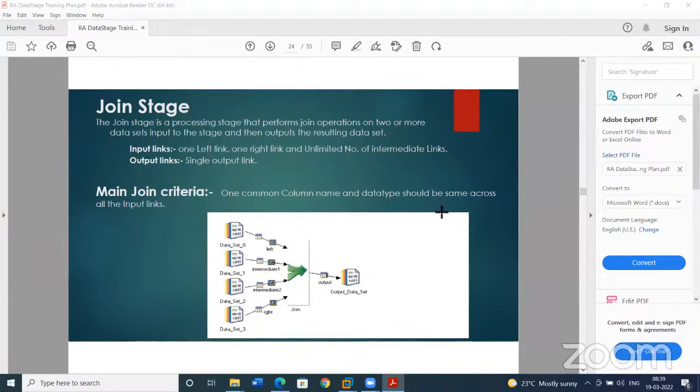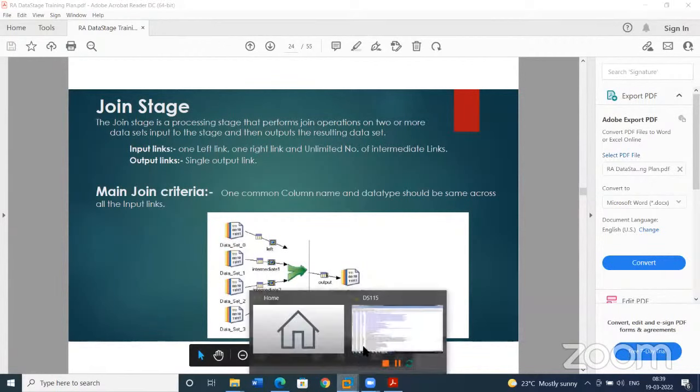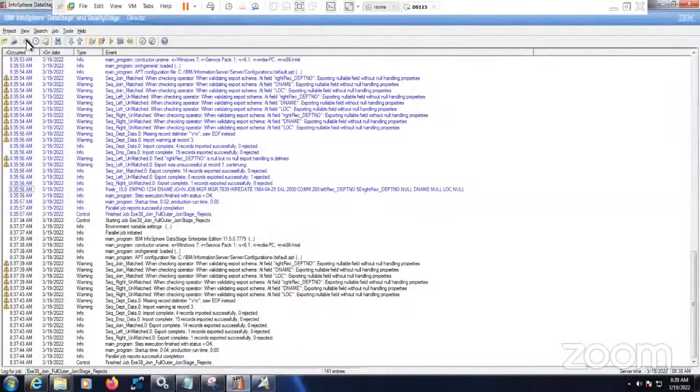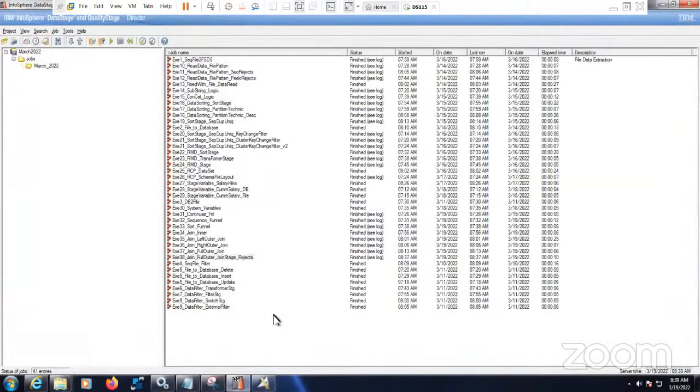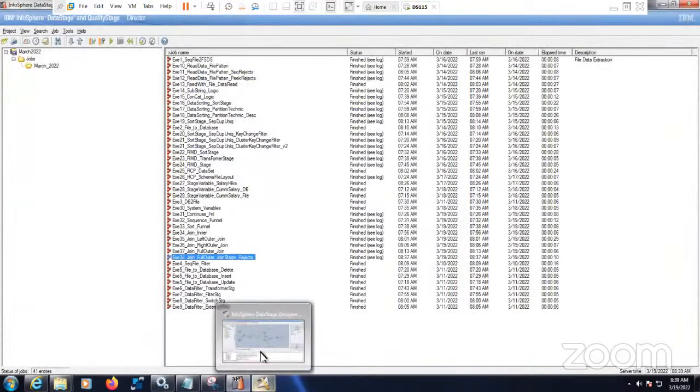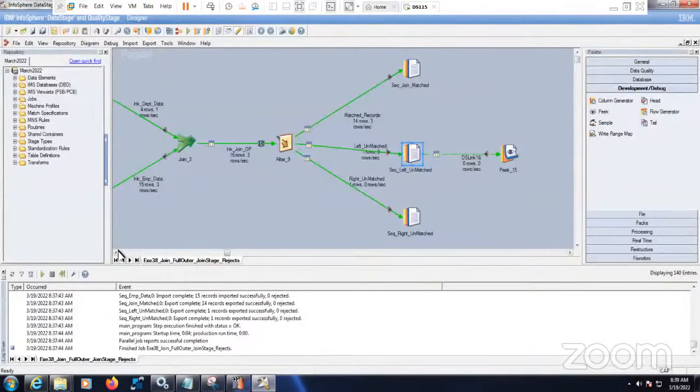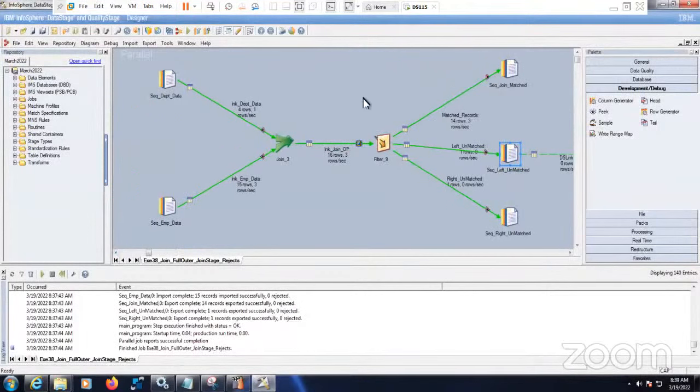So this is the way to handle the rejects in join stage. This is one of the common interview questions. Okay, so you can refer to this job as a prototype. An already recorded video is there on the YouTube channel where I used transformer stage. So now in this exercise, I have used, sorry, a filter. Okay, so we can use either transformer or filter stage.